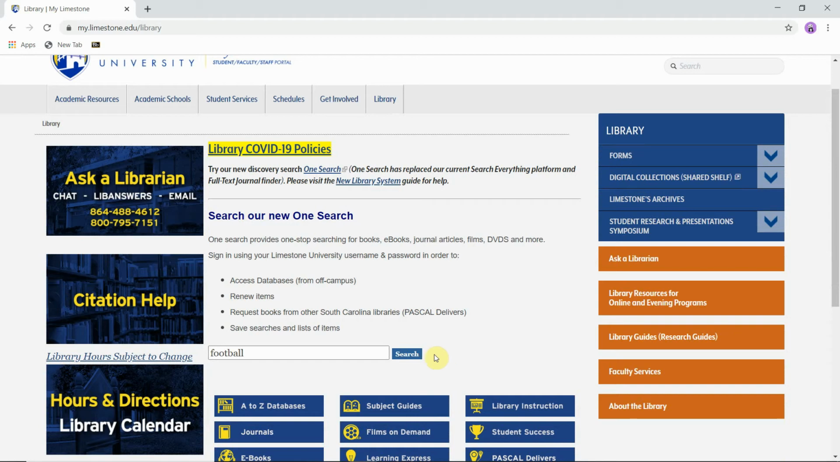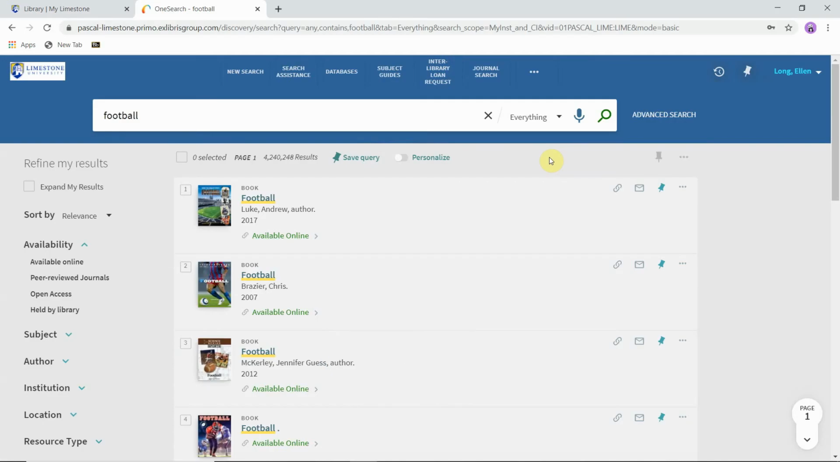For the first example, I'm going to start with the word football. This is of course a broad term, so I'm going to have to use the limiters in the OneSearch database tool to narrow the scope of the research, but this will show you how many sources you could possibly find in this tool. Once you have typed in your keyword for your search or for your topic, click on the search button.